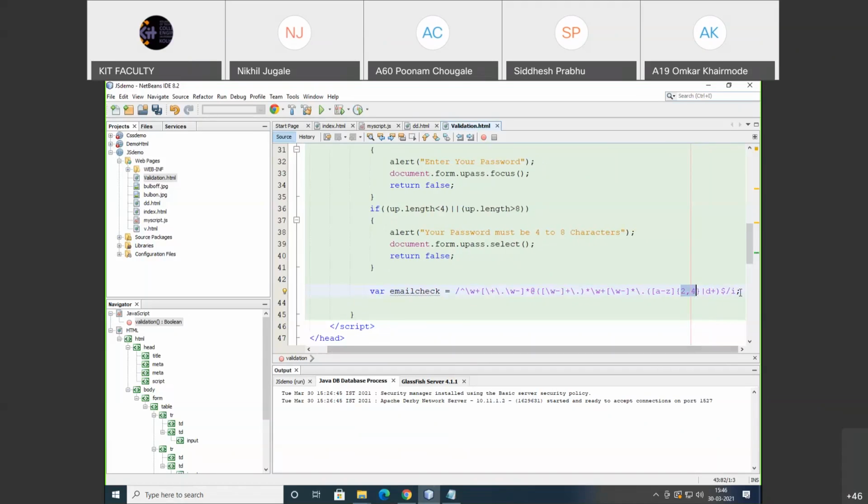Okay, you can use another pattern also. There are lots of patterns available for the email. So here for the variable email check, I'm going to assign this value. In the same way you can try for the password. You can create a password check variable and assign some patterns for the password check and check your password.